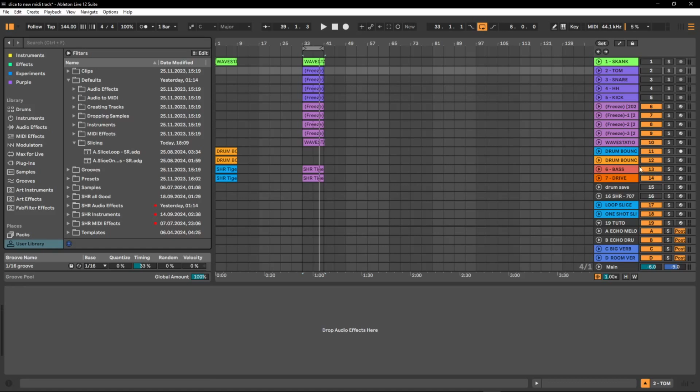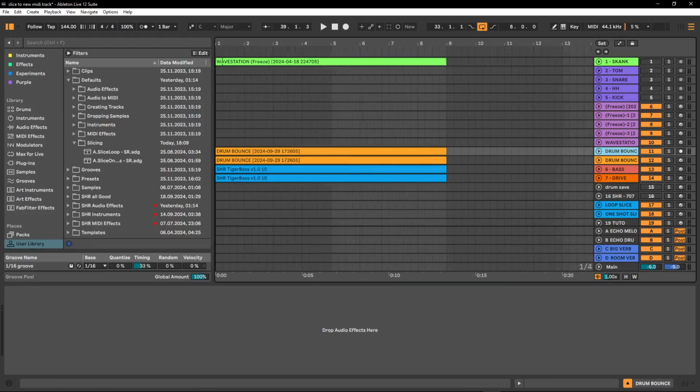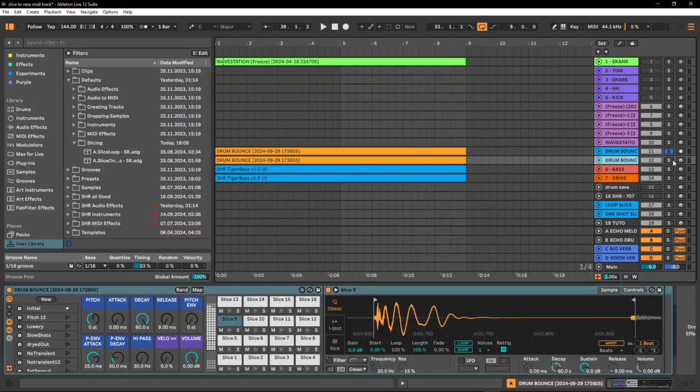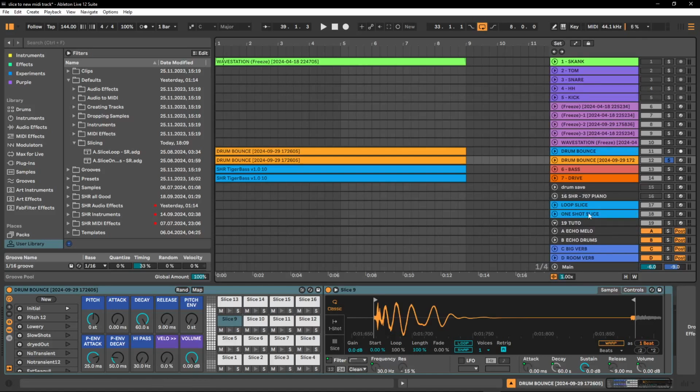So let's go back to our first example to demonstrate my rack. Okay, my first example is here. I have two racks. One is called Loop Slice, and the other one is called One Shot Slice.